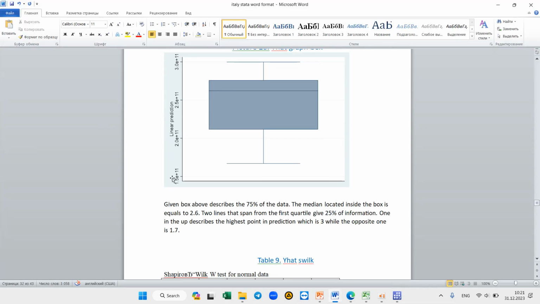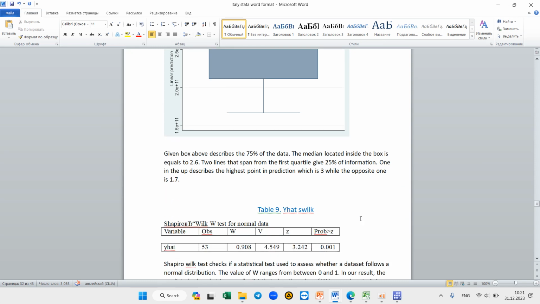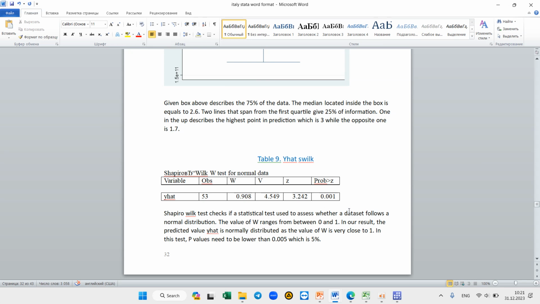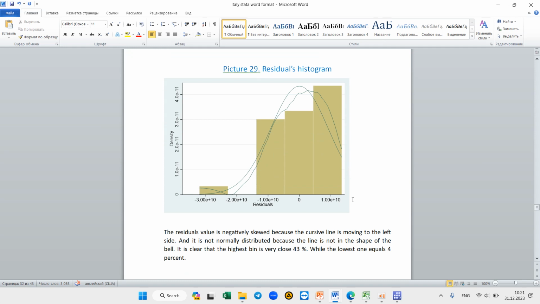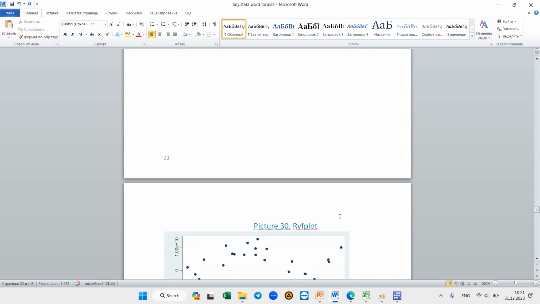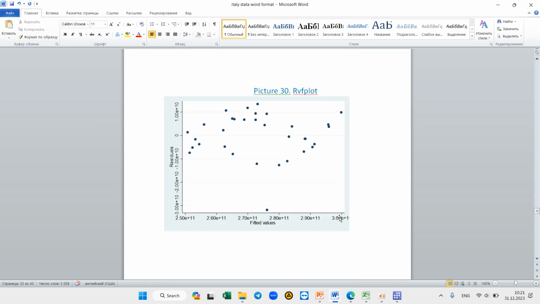The given box above describes 75% of the data. The median located inside the box is equal to 2.6. Two lines that span from the first quartile give 25% of the information. One at the top describes the highest point in prediction, which is 3, while the opposite one is 1.7. We'll give y hat as well as residual histogram in the next commands, and these graphs will appear.